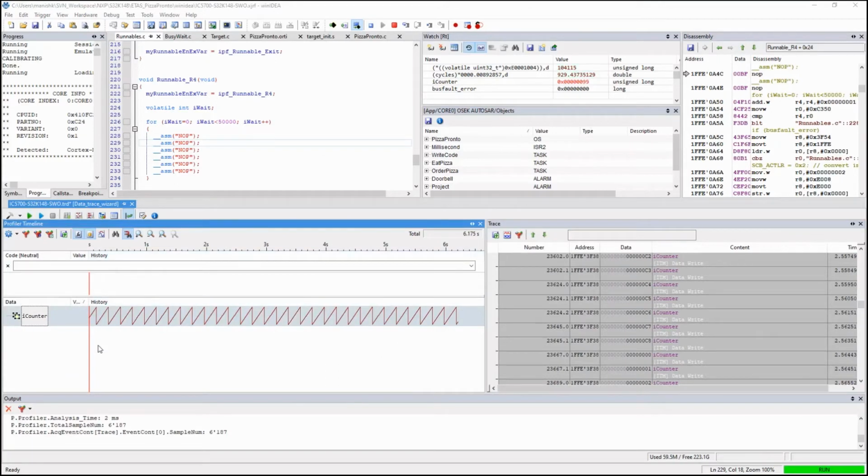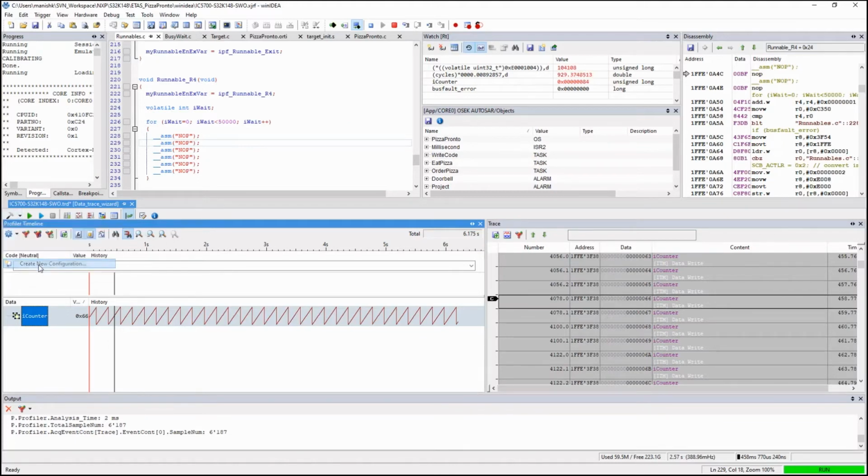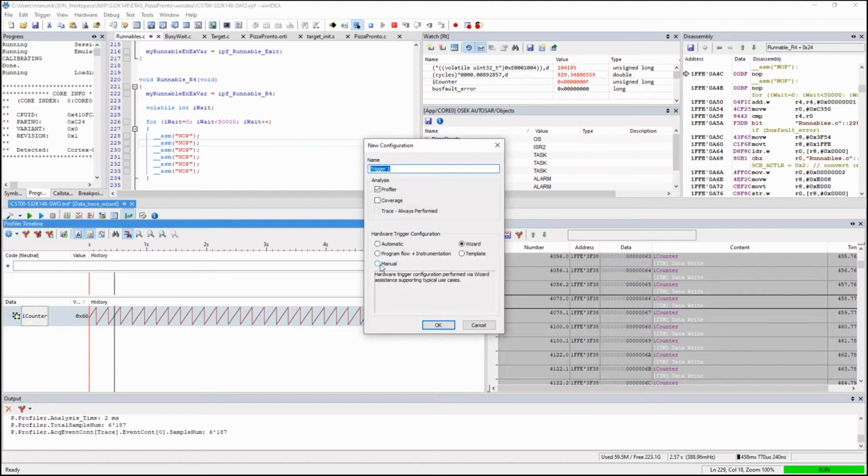So you can see the results on the profiler timeline, and meanwhile you can see them in the trace window as well. Now we will do the same by creating a new analyzer configuration, but we will follow this manual approach.